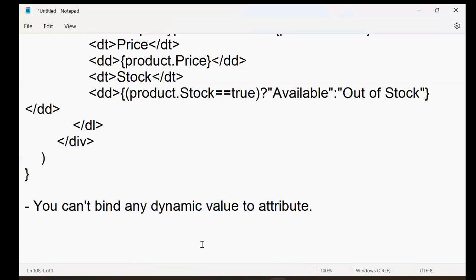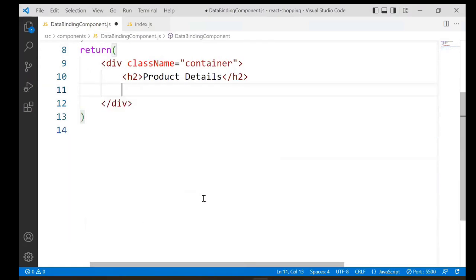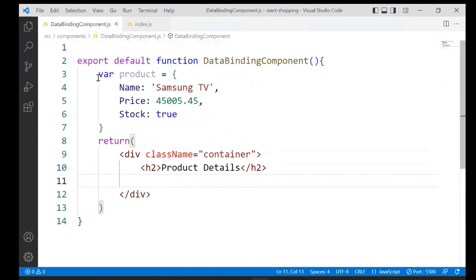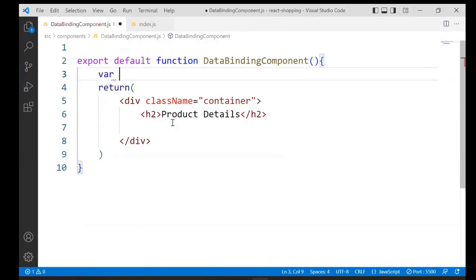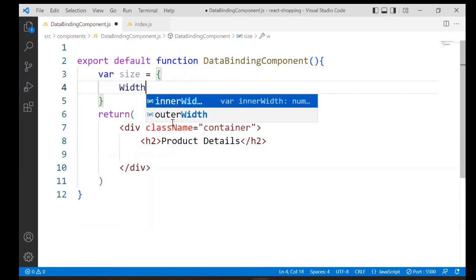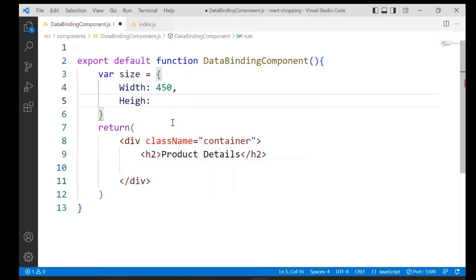Then you will face some problems, because some attributes are not available as properties. Not even under a different name, they are not available at all. For example, I will show you another point. I will remove this here. I'm simply defining a variable, size, which contains width, 450, and height, suppose 100.